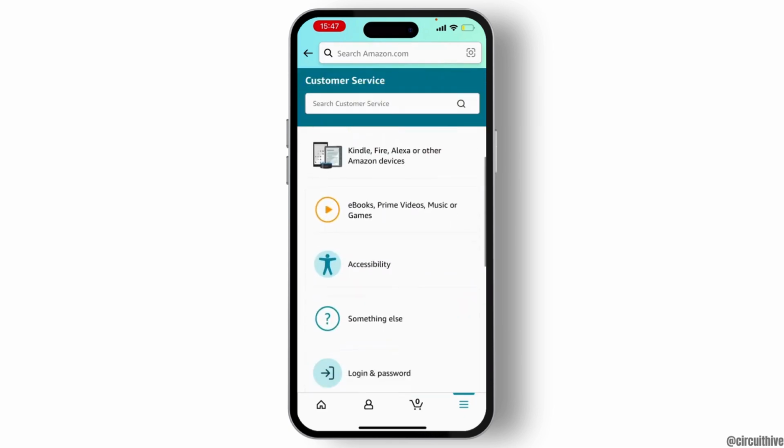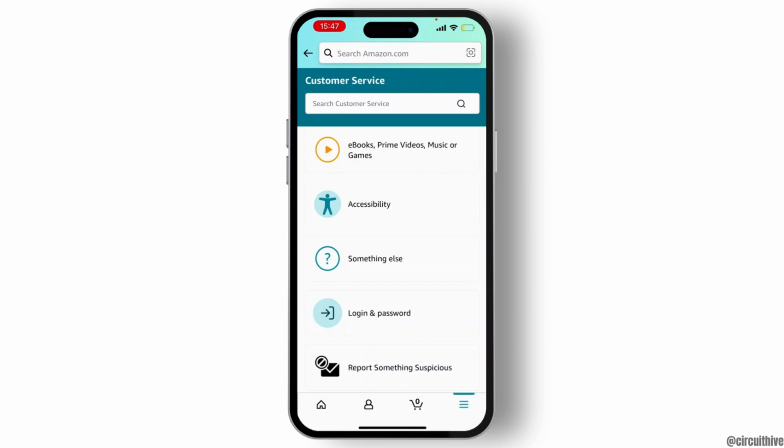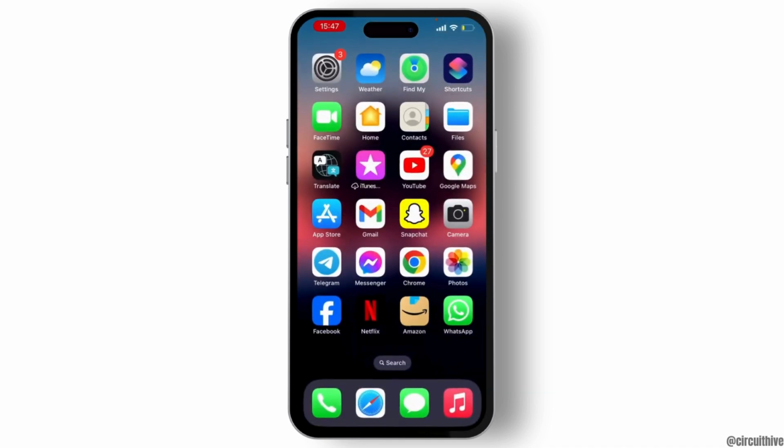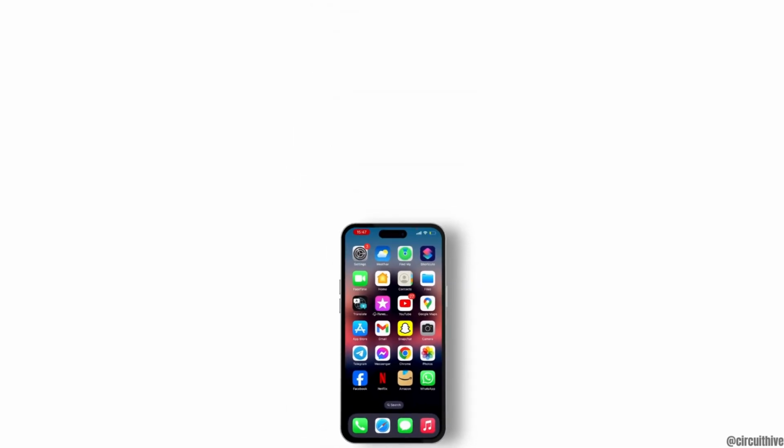From here, you will see an option of something else. Hit on that. Now, create your account or sign in. Once you do that, you will be able to chat with Amazon team and they will help you out to change your delivery date.